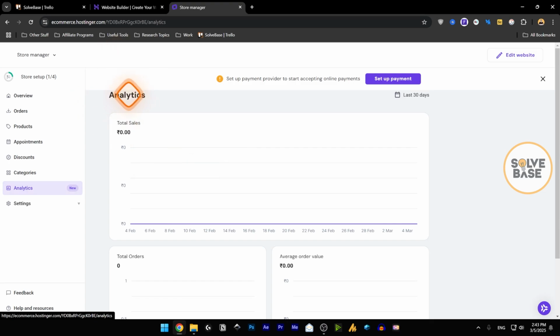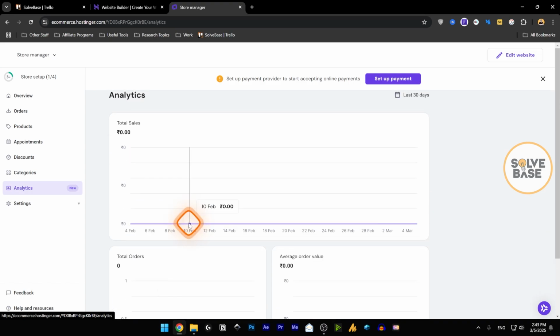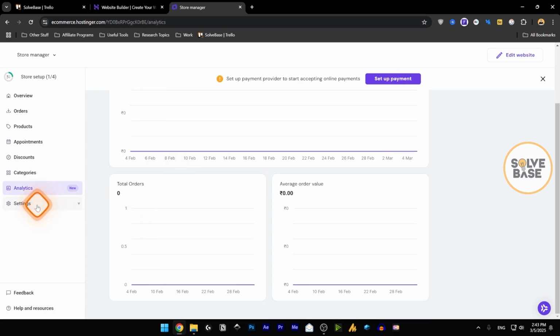And now we're going to go over to analytics. So over here on the right hand side, we got the analytics, and you can see the total sales, the total orders, average order value. This was not there before when I tested it out. This is nice that they have added this feature inside the AI website builder.